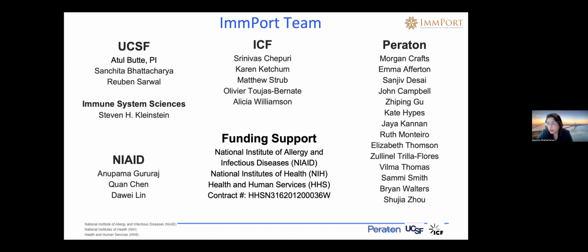On the far right-hand side is the Peloton team. Peloton is contracted with NIDDK for curating public data sets from NIDDK researchers and harmonizing and curating the data sets. UCSF is our software engineering team, maintaining databases, securing the data. And at UCSF, Dr. Atul Butte is the PI for ImmPort, and UCSF gives scientific perspective to ImmPort.